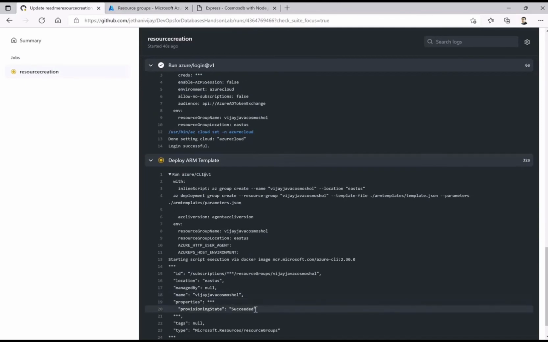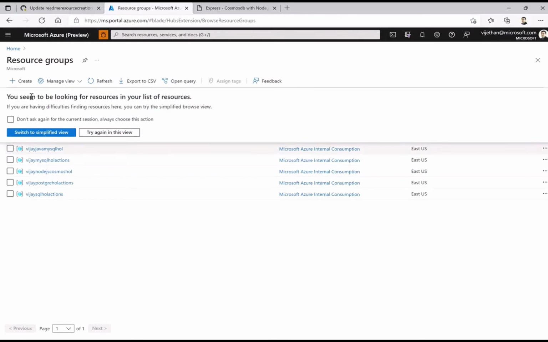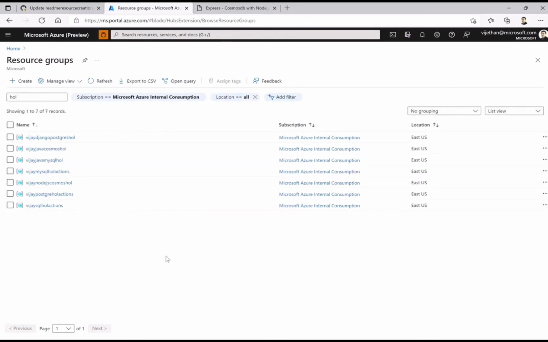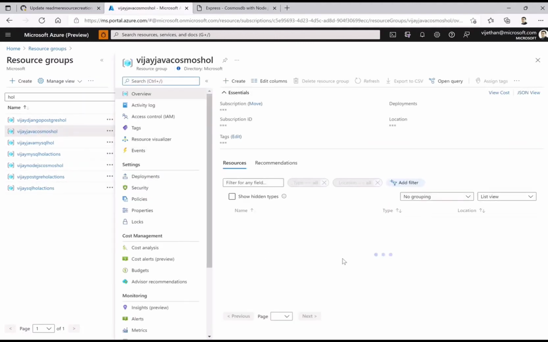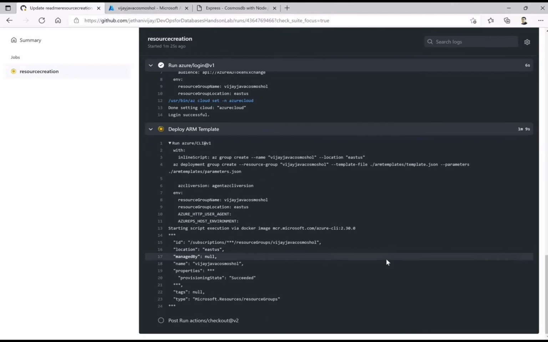Yeah, it succeeded. The name is Cosmos HOL, Vijay Java Cosmos HOL. So let's refresh here now. Still to be there. Okay, so the Vijay Java Cosmos HOL resource group is there. The Cosmos DB account is created now. Slowly the other resources will also appear here.